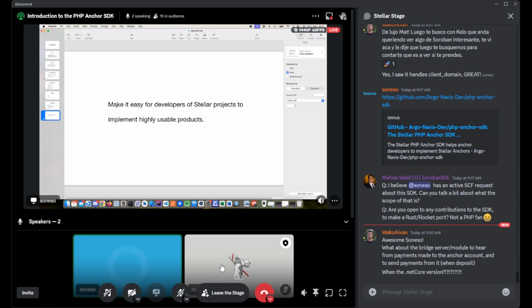This is our motto: make it easy for developers of Stellar projects to implement highly usable products. And this is also a goal of the Stellar network, a goal of our community. And now with these PHP SDKs, we want to make it easy for PHP developers to build their Stellar projects. And of course, we are open to other languages.